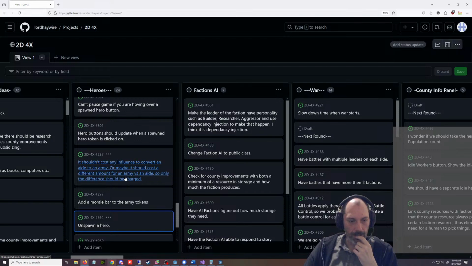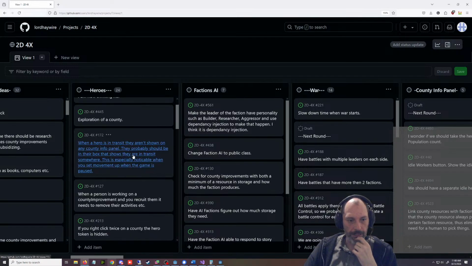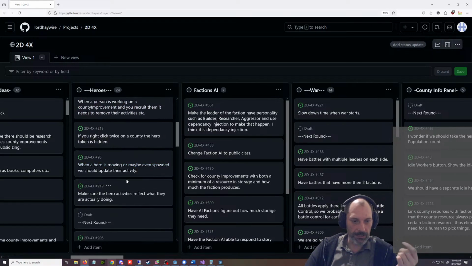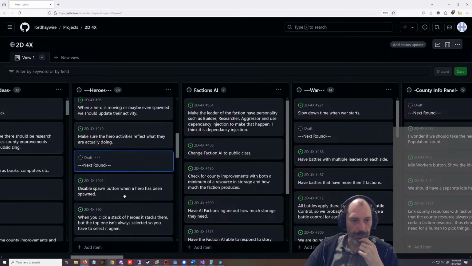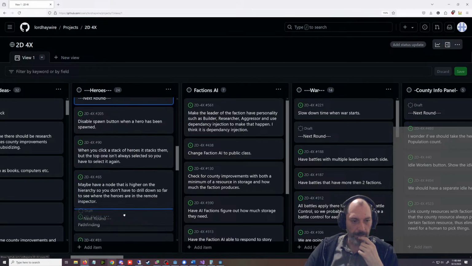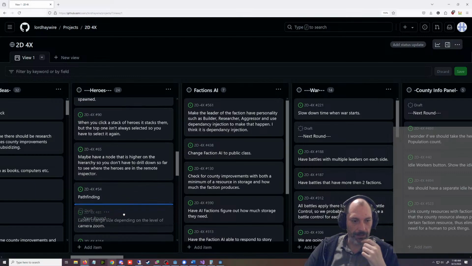It shouldn't cost any influence to convert an aid, or it should maybe, there's a lot of things. We're going to go through this whole list, I think. But I needed to make sure I wasn't getting sidetracked with these more, but this should be at the bottom. Disable spawn button. Did I just add? No, that was a different thing.